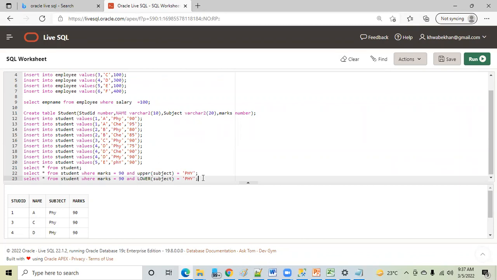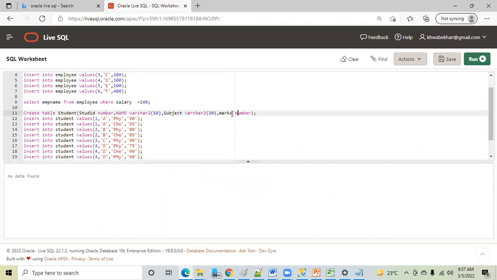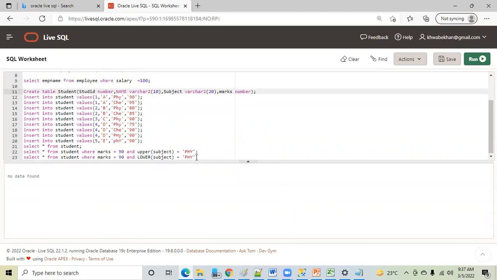Now let me run this query. I'm running this query. Oh, no data found. What happened? This query is telling that there is no record. In the course, you have given uppercase PHY. Sorry, I was not aware of this. So if I have written lower here, it means I am telling SQL to compare with lowercase. So I have to write this in lowercase.